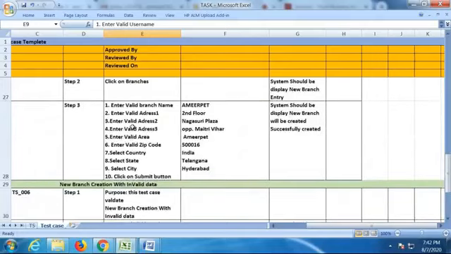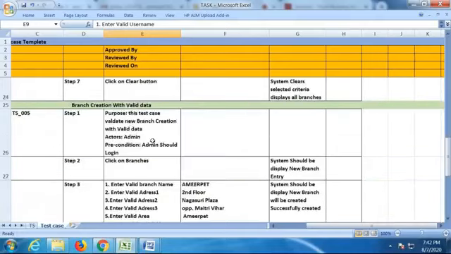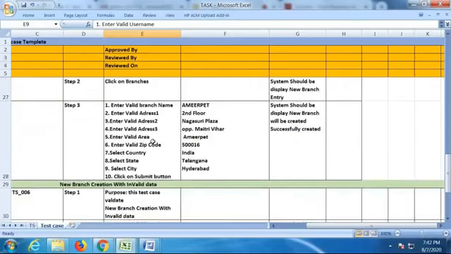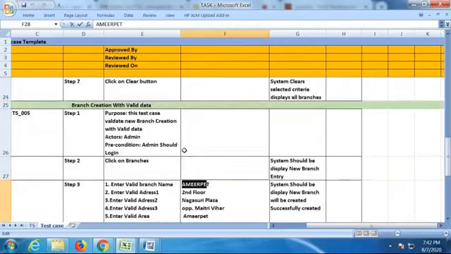Next, when you go with the valid data, see, enter valid branch name, enter valid address one. Yes, but why don't you separate each and every step? Yes, sir. From next onwards, I did, sir.